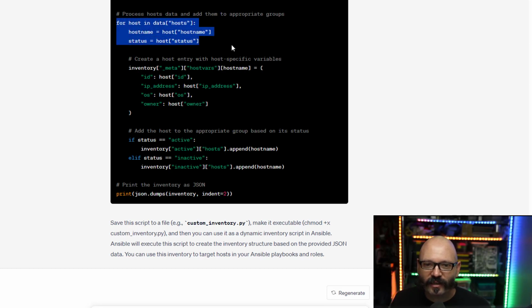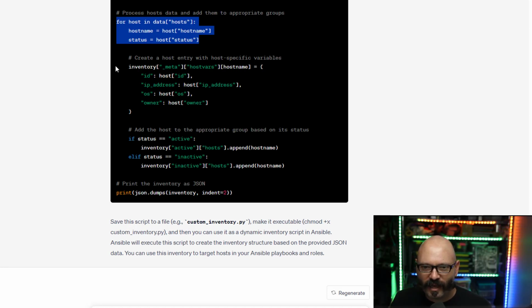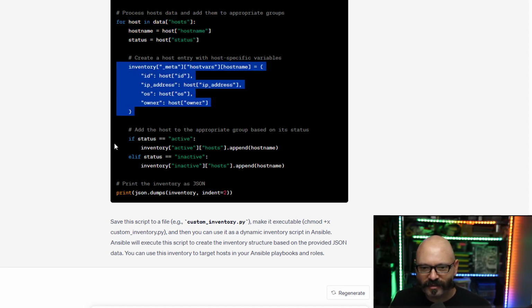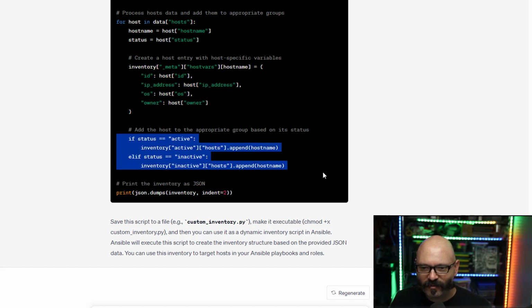It's actually looping through the host data, right? That host variable, and it's saving it as host. It's grabbing all that information. It's adding it to the various inventory pieces, and it is sticking them into active or inactive sections.